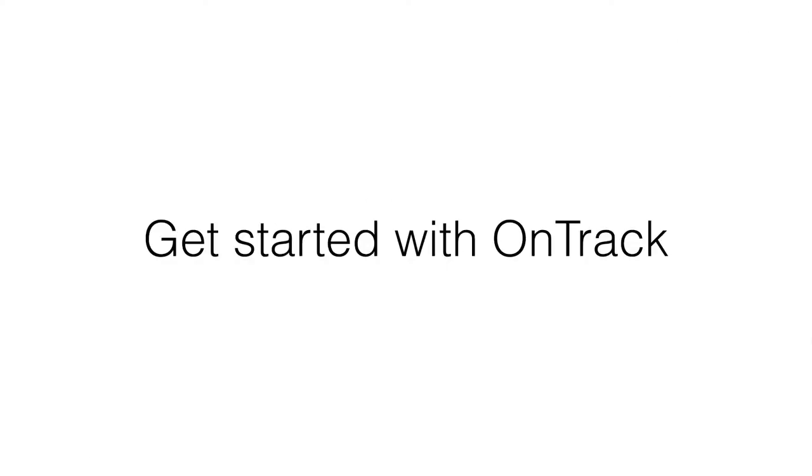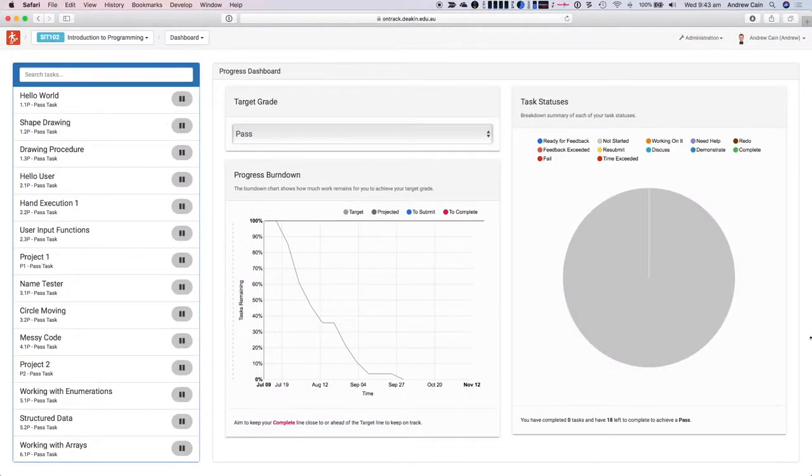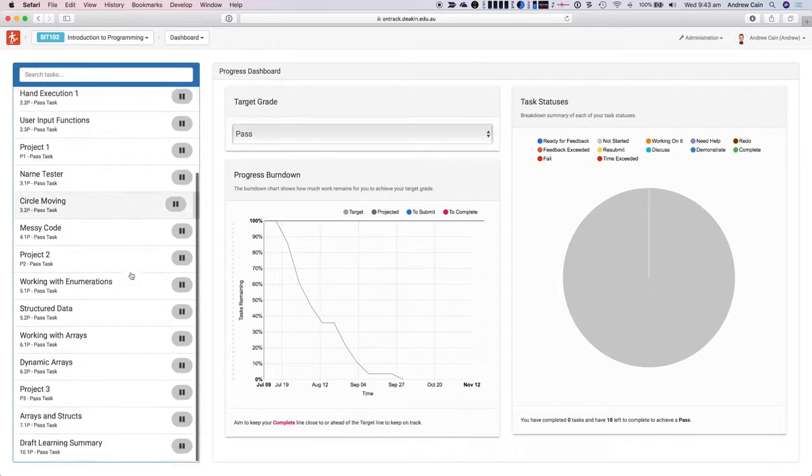All right. OnTrack is our tool that we're going to use to help us keep track of our tasks and the things that we need to do. So let's switch over to Safari and have a look at OnTrack. So here's OnTrack, ontrack.deakin.edu.au. And inside this, I've logged into my Introduction to Programming unit, and I'm looking at my dashboard at the moment. Down the left here, I can see the task list.